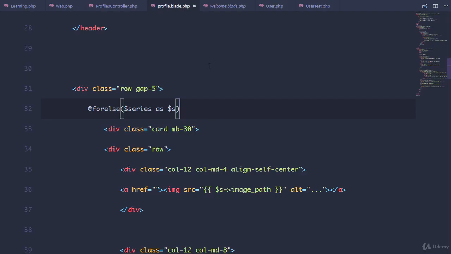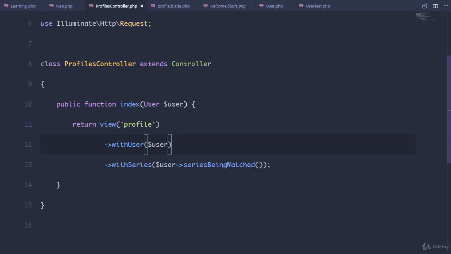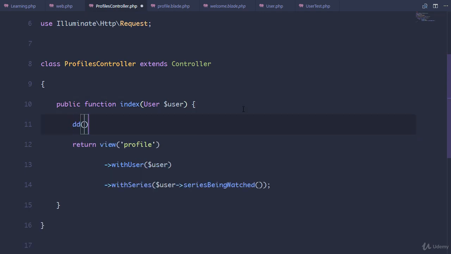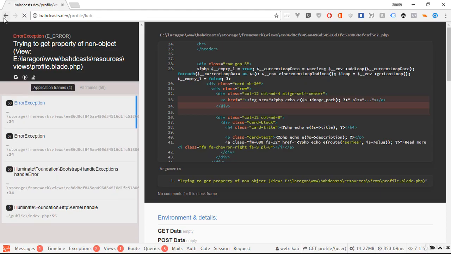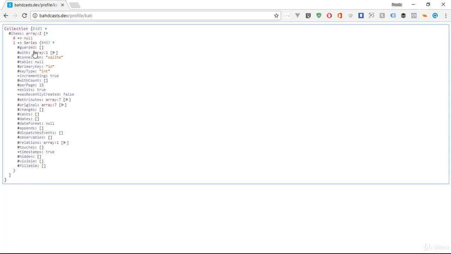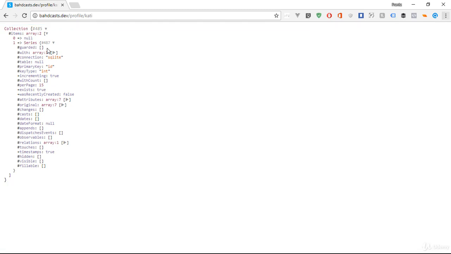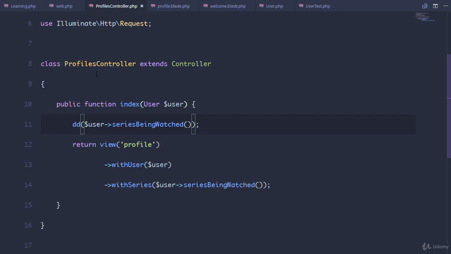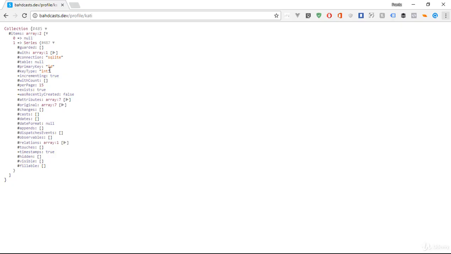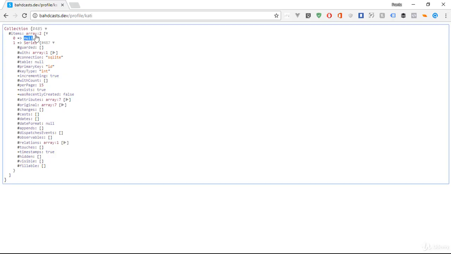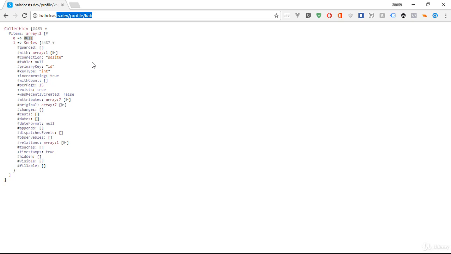Let's dive down in our controller to see what we actually have. So user series being watched, I'll dump it and refresh. We have an array, and one of the array elements is actually null. That's why we're having some errors. This is not much of a big deal. I think it's because we have a really messy database, with values here and there, and we don't have the appropriate Redis connection because we've been testing with it and we're using it now in a view, so that's why it's having some confusion.